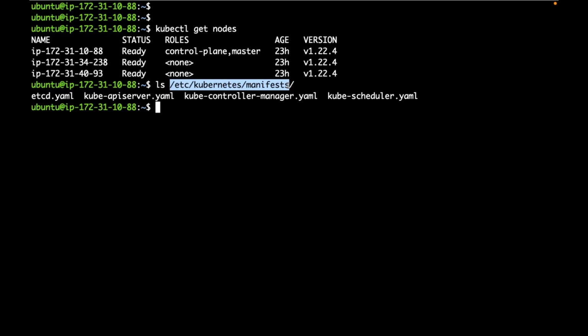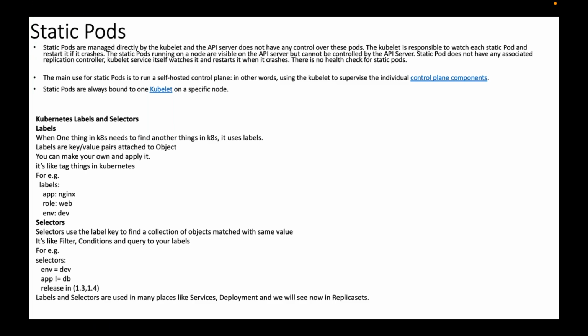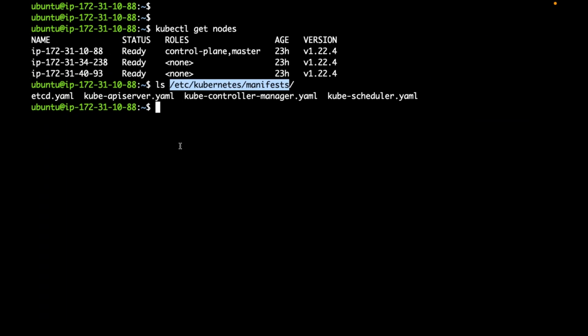Now, is it recommended to deploy our applications as static pods? Are we going to deploy our application pods as static pods? No. We will never deploy our applications as static pods. The main purpose of static pods is only for the control plane. We are going to deploy our applications as normal pods.